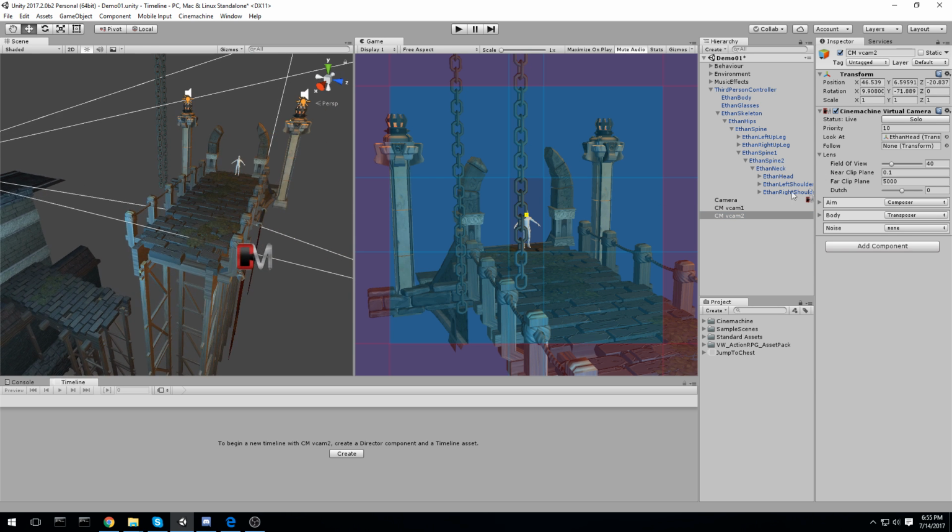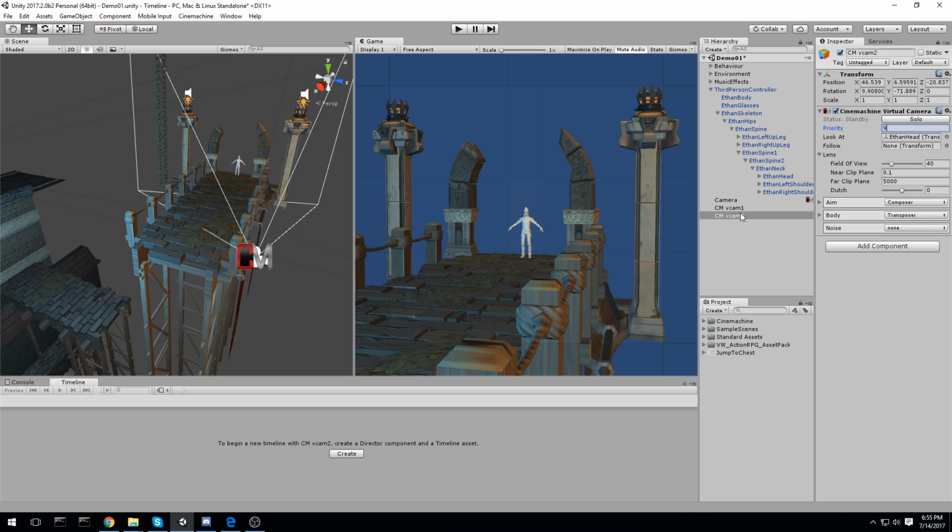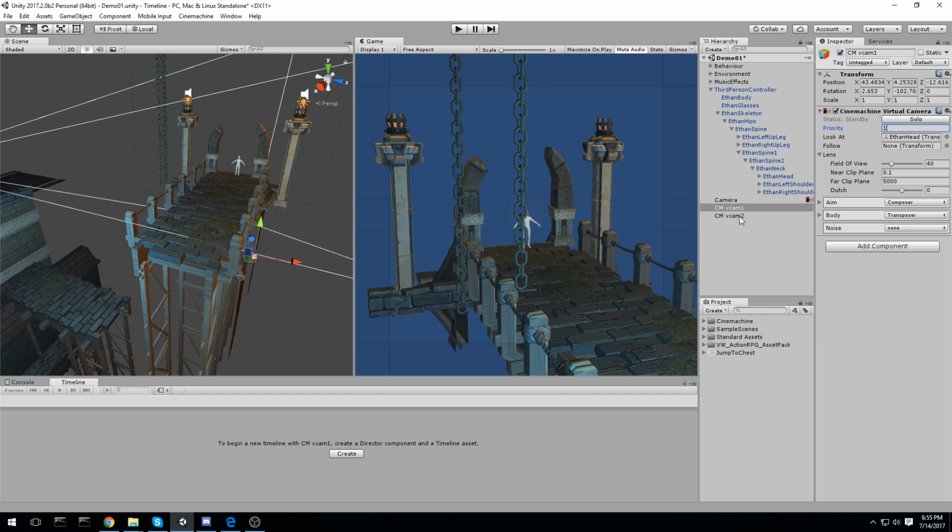If you want to swap this around, you can say that the second camera has a lower priority, so let's say 9. In that case, VCam1 has a priority of 10, it's higher, therefore it's going to be rendered first. Actually, not first, but it's going to be rendered on top of the other one. So let's go ahead and put a priority of 1 on this and a priority of 2 on the other camera.